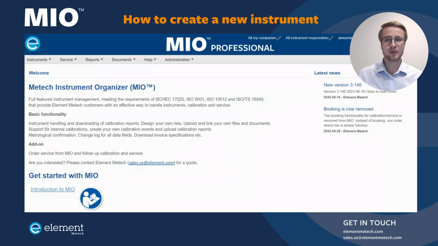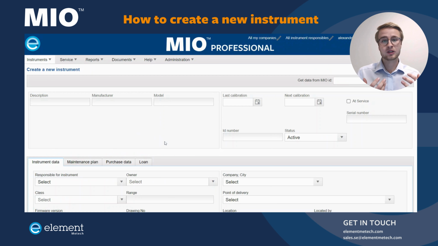I'm going to show you how you can create new instruments in Metech Instrument Organizer. So first, you should go into the Instruments module and click Create Instruments. Here you will be able to put in a lot of data about your particular instrument. In this case, I'm going to add a Fluke 52, which is a temperature meter used for measuring temperatures.